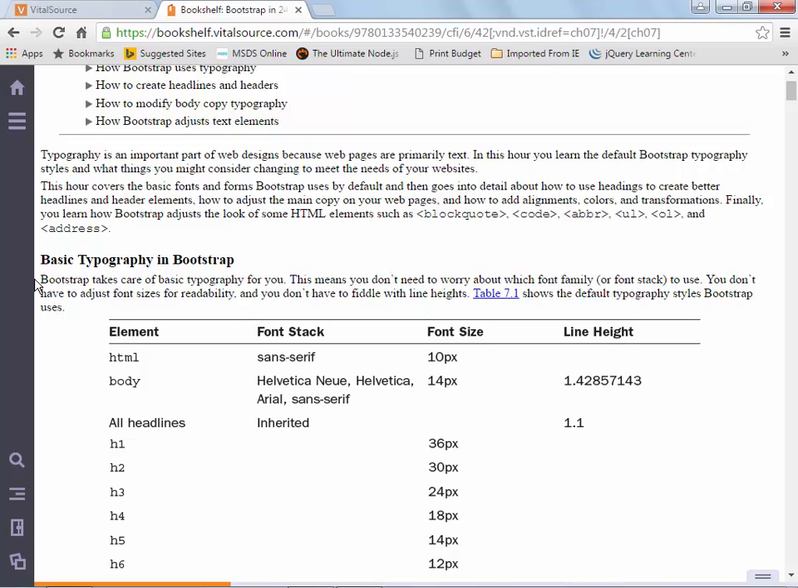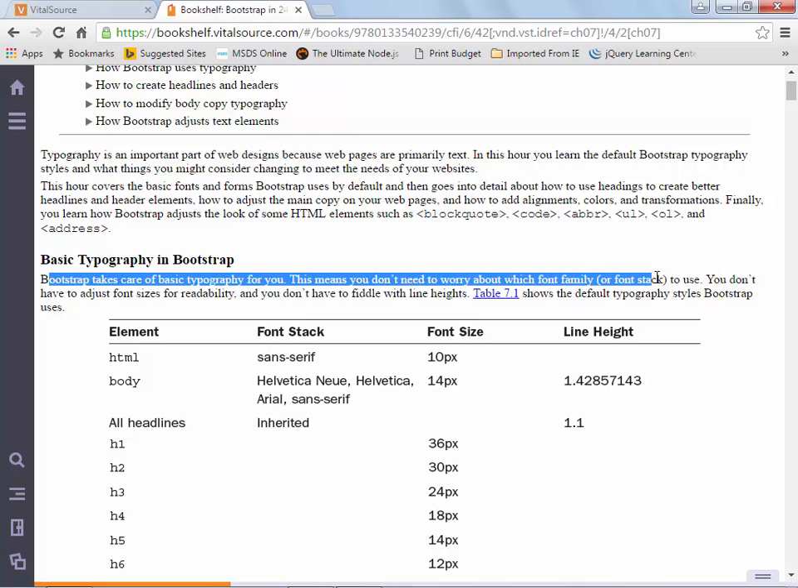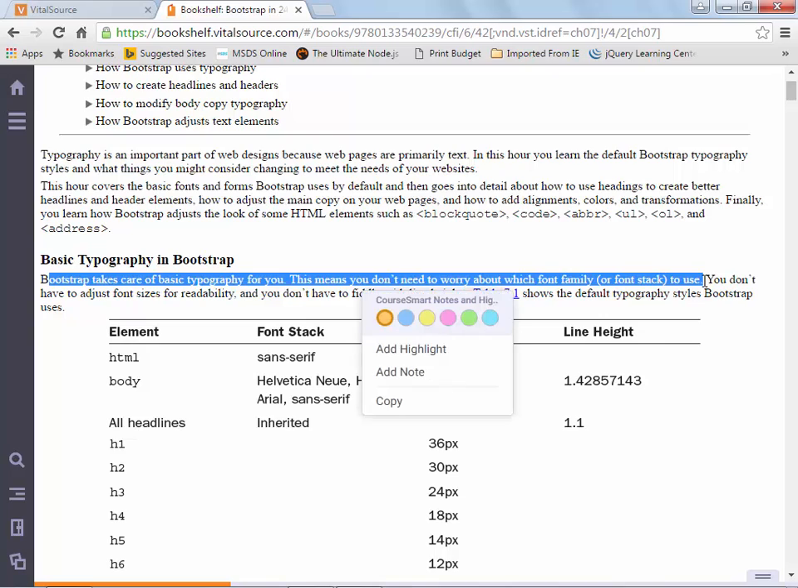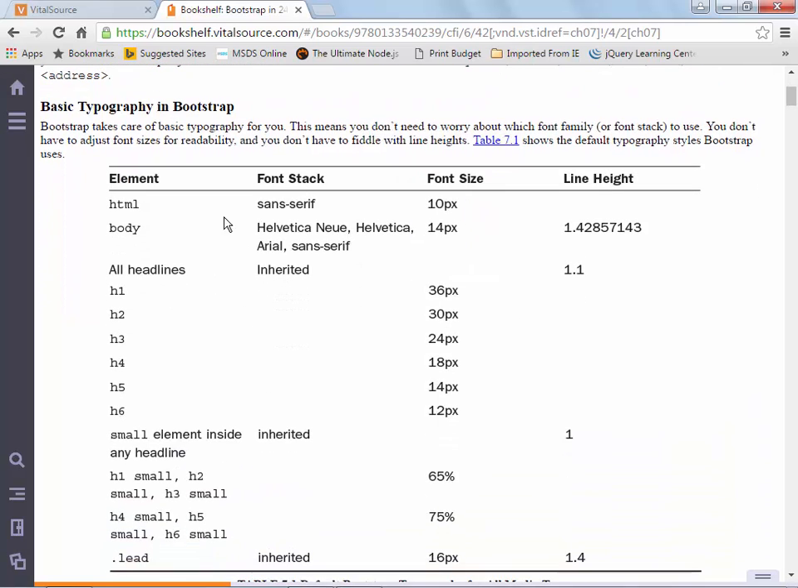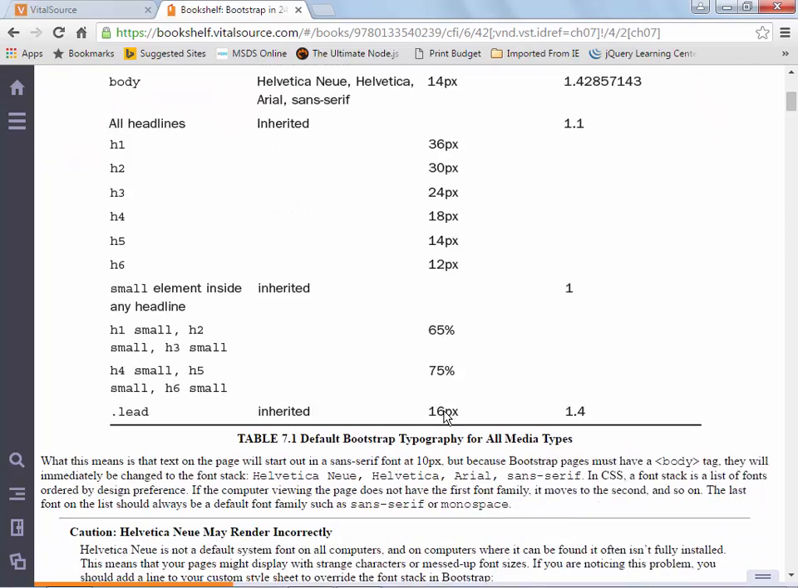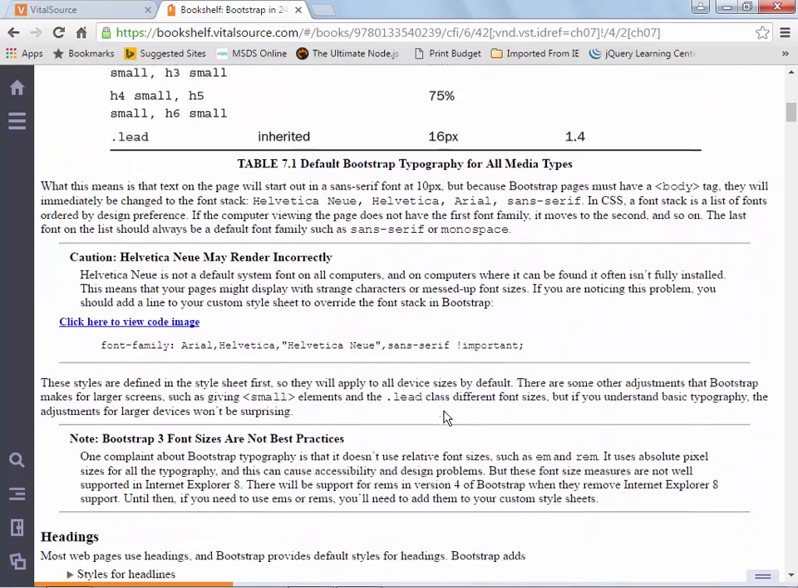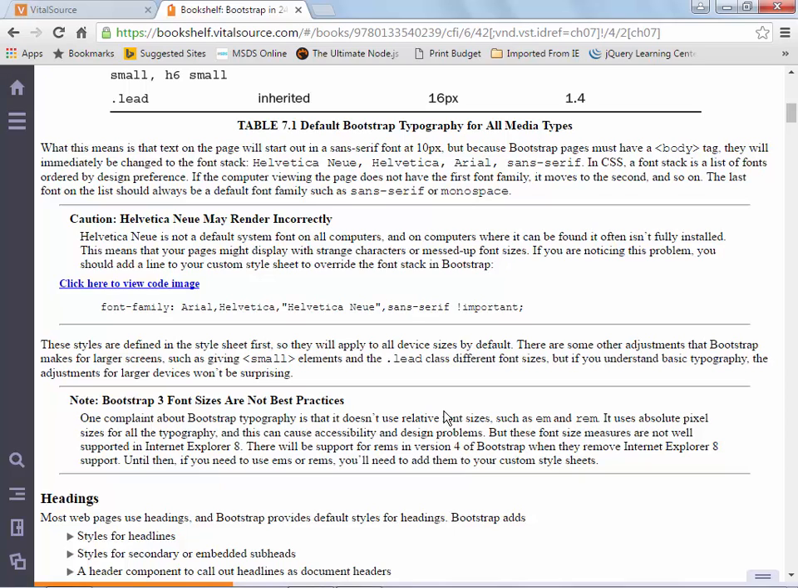Now, it says Bootstrap takes care of basic typography for you. You don't need to worry about which font family to use. Okay, well, maybe that's true. All right, as far as these are the default kinds of fonts that it's going to use. These are the sizes that it's going to use, for example, for H1 through H6. But that does not necessarily mean that that's exactly what you're going to want to use.